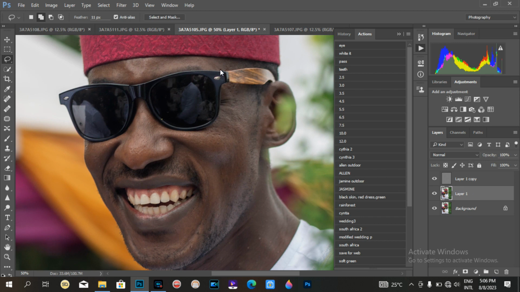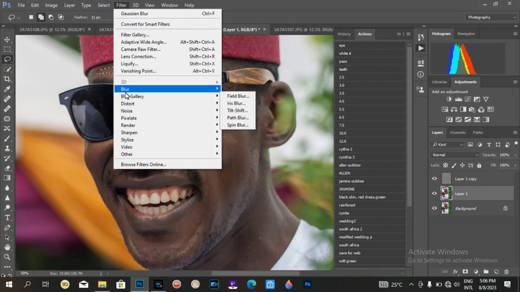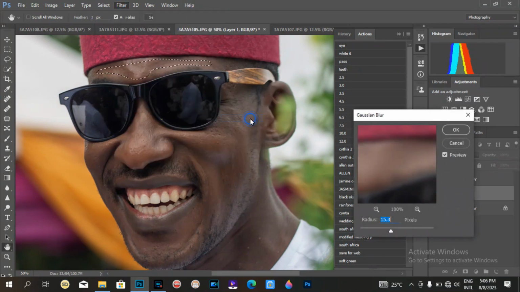Select your lasso tool, use it to select carefully, and while you are selecting, make sure your feather is on 11. This one is 11 pixels, so that it will not create lines. Then I'll just press Ctrl F, or you can go to your Gaussian blur and apply the Gaussian blur.